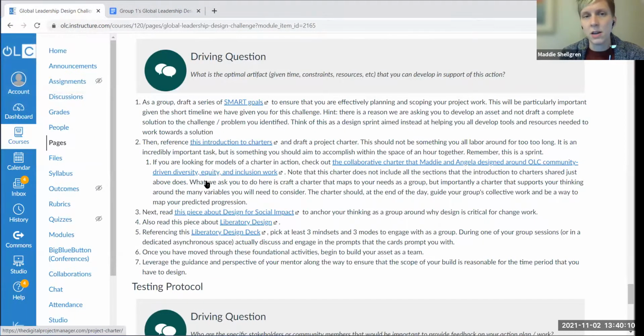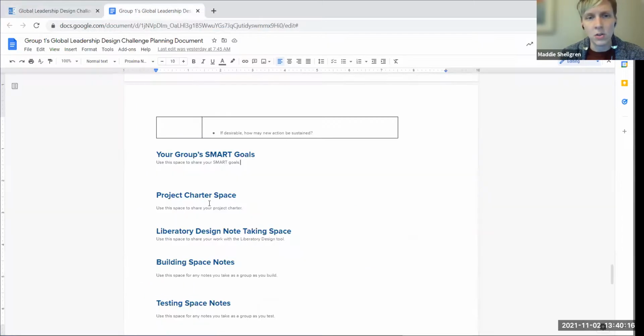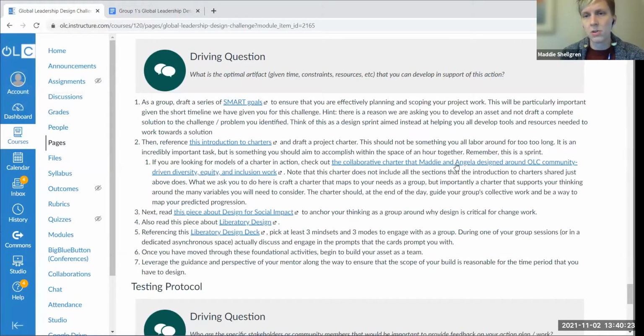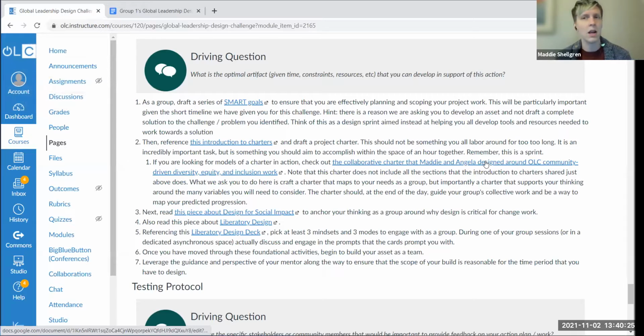There's also a brief introduction to charters. I'm going to ask that you actually draft a charter together. And so you'll notice also here that you can draft your charter. I know some of you have experience with charters. It does not have to look like this collaborative charter that Angela and I put together. It does not have to be that extensive. This is, I think, maybe a 30-page document.